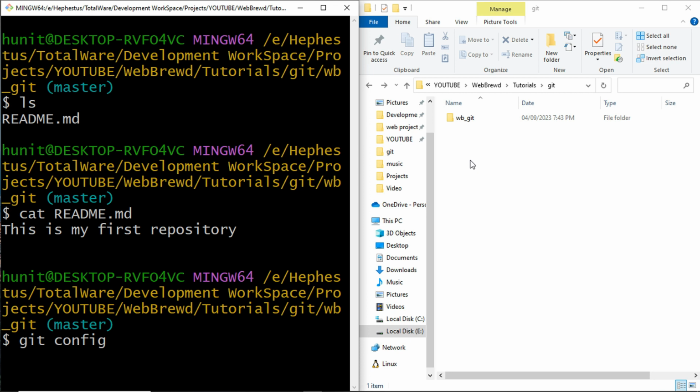Now there are three types of configurations that we can use. We have local configurations, we have global configurations, and then we have system configurations. We're going to look at only the global and then the local configurations. Now if we want to set a global user for our configuration for our local repository, then we can use the git config. Then we're going to use the global flag this way.